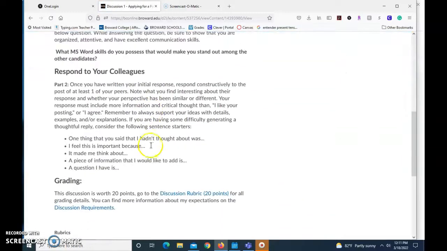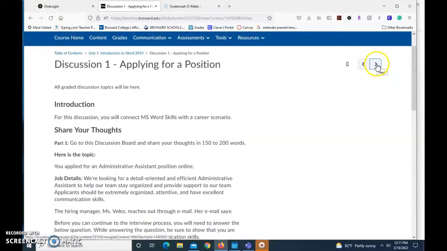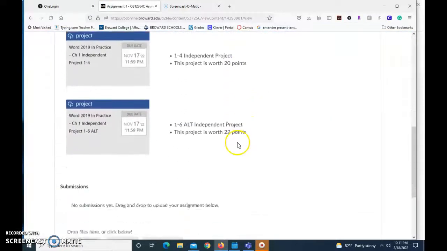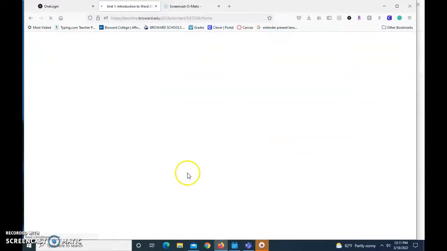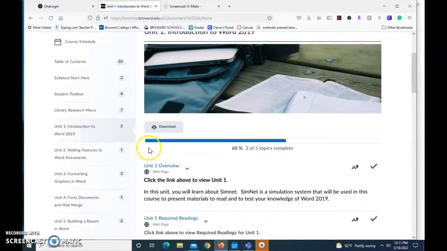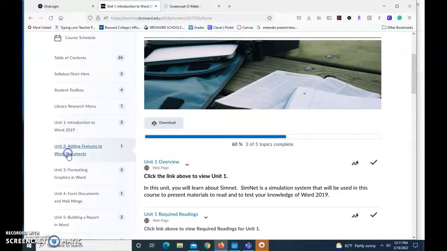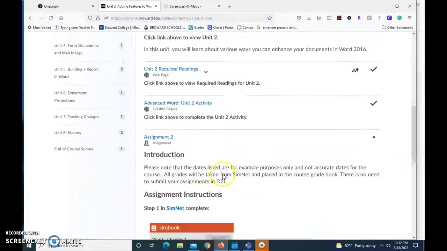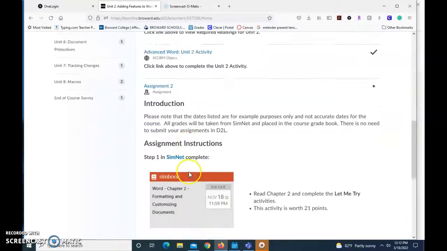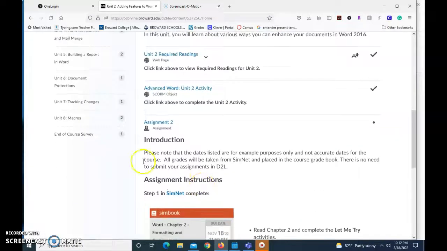So after your unit activity, you're going to see your discussion. After you do that, hit your arrow, and you're going to see the assignment. So I just wanted to go back to content. And every unit is set up the same exact way. Here's unit 2. Again, you're going to find the overview, your readings, your activity, your assignment. This one does not have a discussion posting.